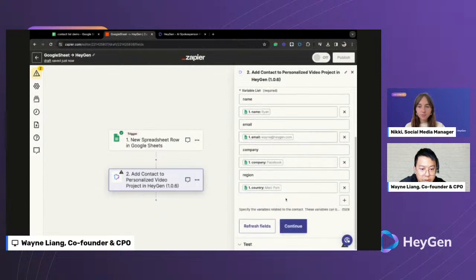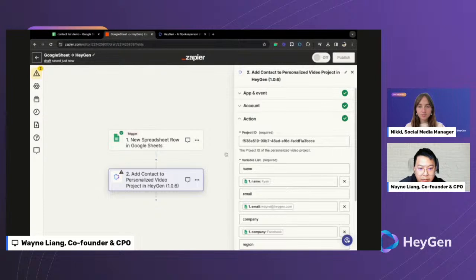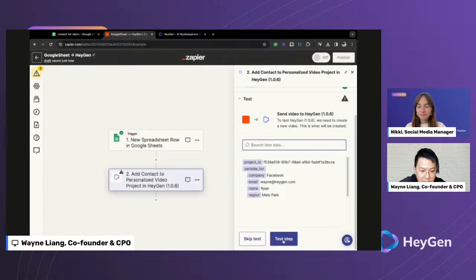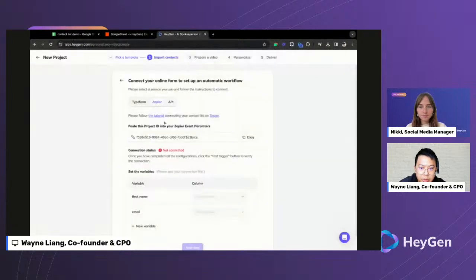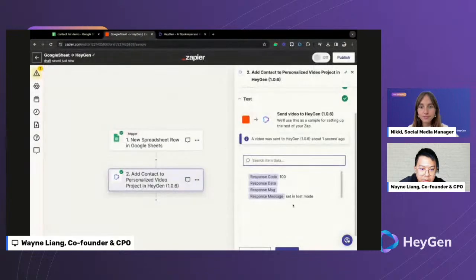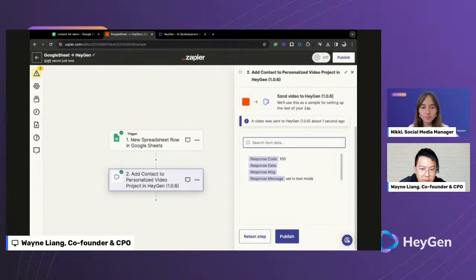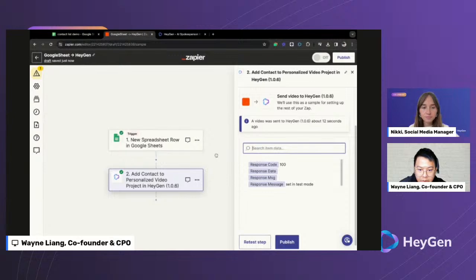Okay, so here I have connected my Google Sheet and I'm ready to send whatever information to this specific HeyGen personalized video project whenever there's a new row added in my Google Sheet. So you can continue to check your test data and test this step. And on HeyGen's side, we will be waiting for the test data connection. Here you see that Zapier has already passed the test. It means your Zapier is set up already. So it's very simple. See, it's only two steps, and you can publish this.